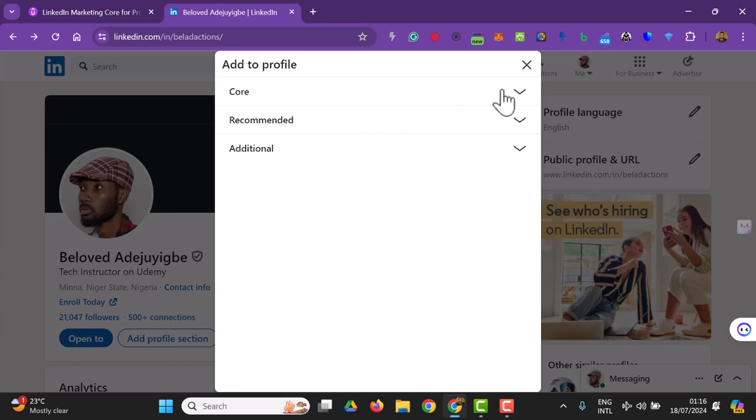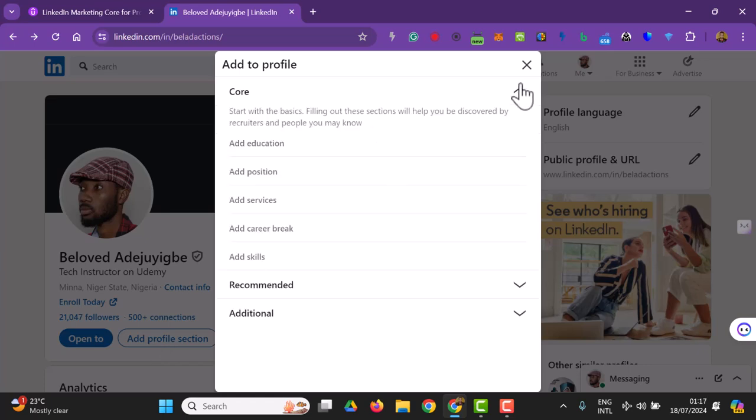As you can see, we've talked about the core features. In the next lesson, we're going to talk about the recommended features. When you fill out these basic core features, you'll be discovered by recruiters and people you may know. So these are things that determine your connections. As you can see, it's how you connect with recruiters, how you connect with people you know, people you've worked with, people you went to the same school with. These core features will determine all this.